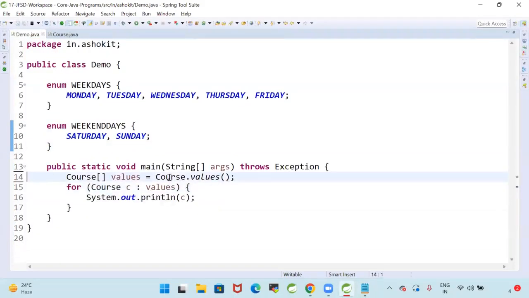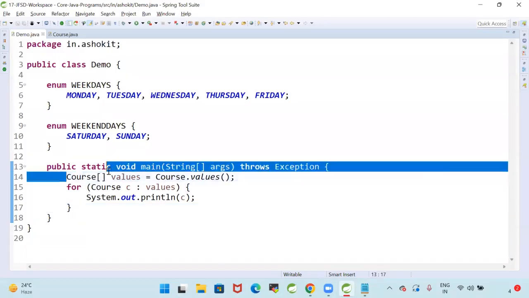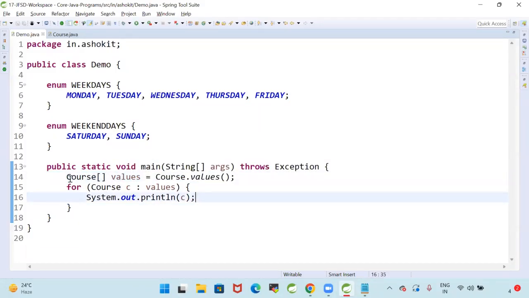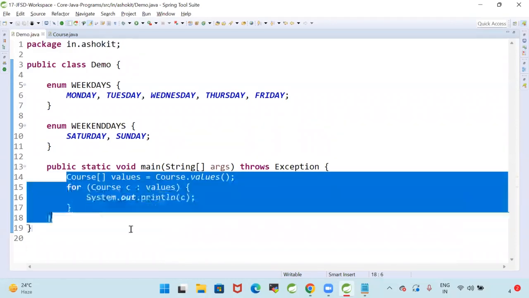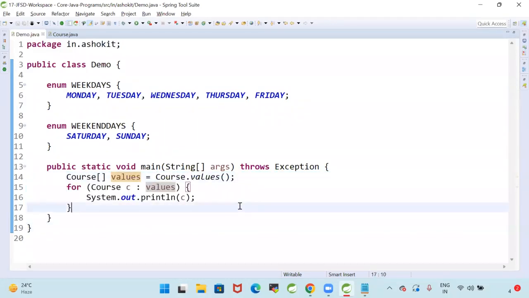Now I am going to access Course.values. When I access Course.values, it is giving a course array. Course c colon Course.values, System.out.println of c. When I print that using a for each loop, it is printing all the constants which are available in the course enum.